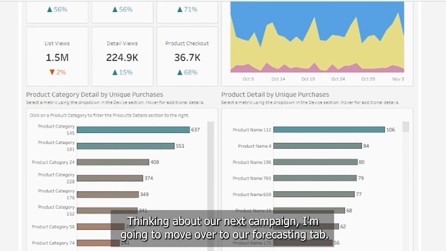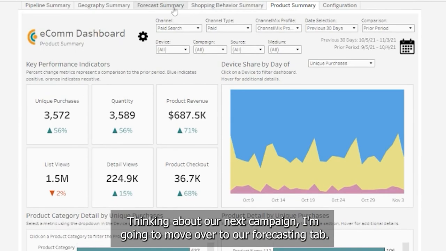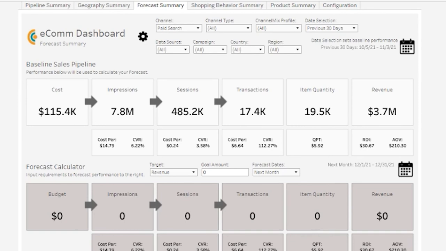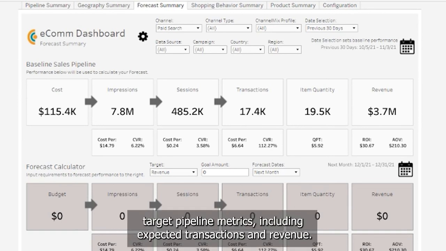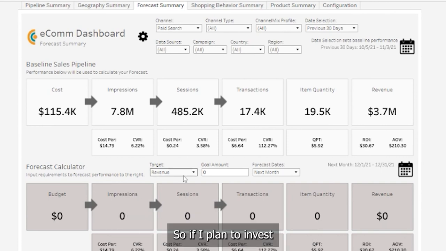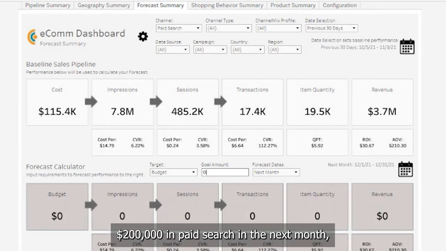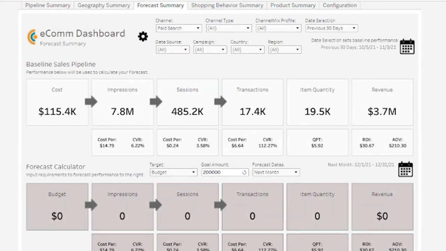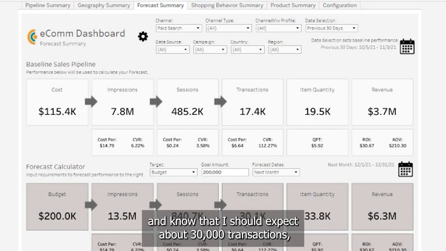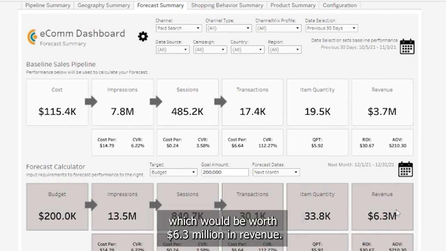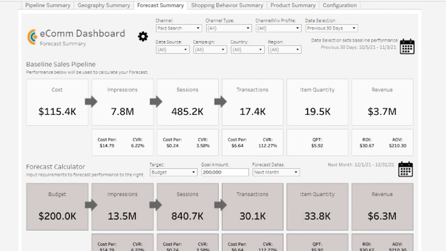Thinking about our next campaign, I'm going to move over to our forecasting tab. Here, I can enter in my paid search budget and calculate target pipeline metrics, including expected transactions and revenue. So, if I plan to invest $200,000 in paid search in the next month, I can use this forecasting tool and know that I should expect about 30,000 transactions, which would be worth $6.3 million in revenue.